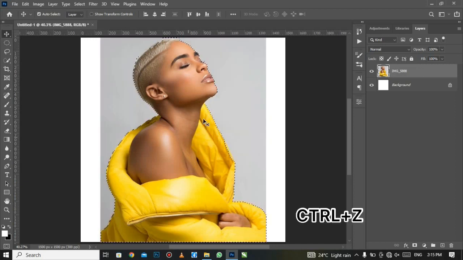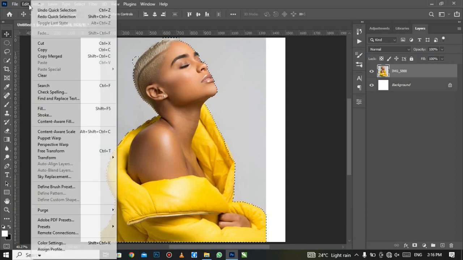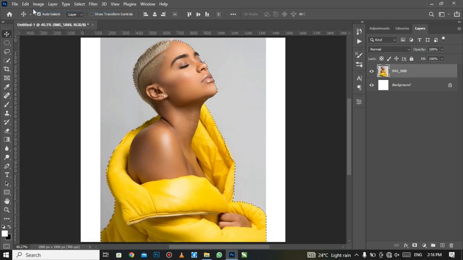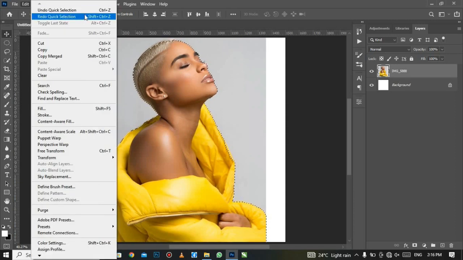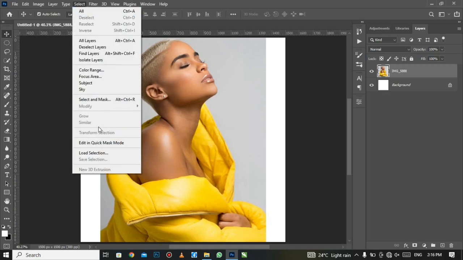So another method I'm going to use now is Ctrl+Z to undo. Ctrl+Z to undo. Or you can go to edit and click on undo. Go to edit again, click on undo. But if you cannot continue doing that, you can continue pressing Ctrl+Z on your keyboard to undo what you have done. Then the next step I will take is just go to select, click on select subject.